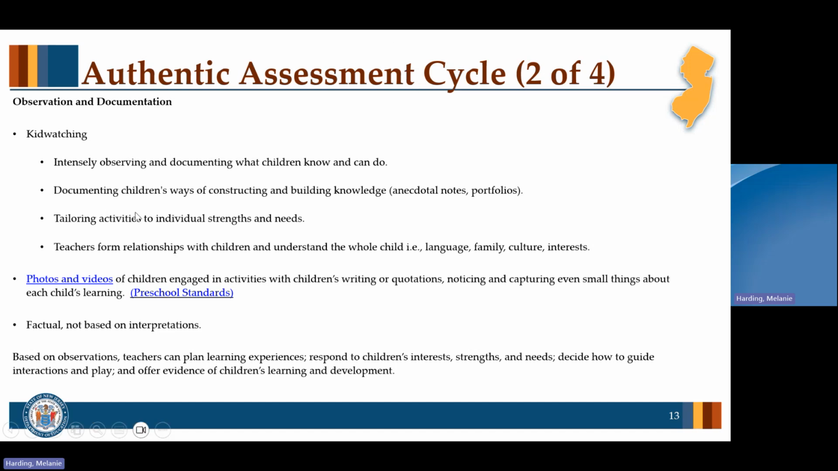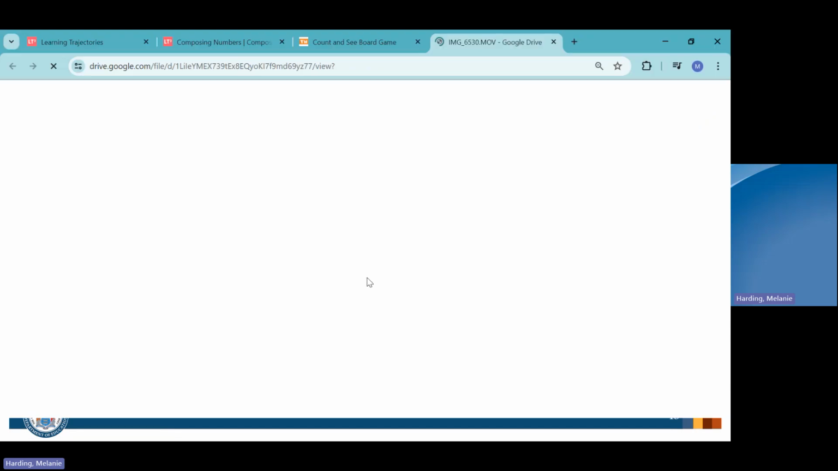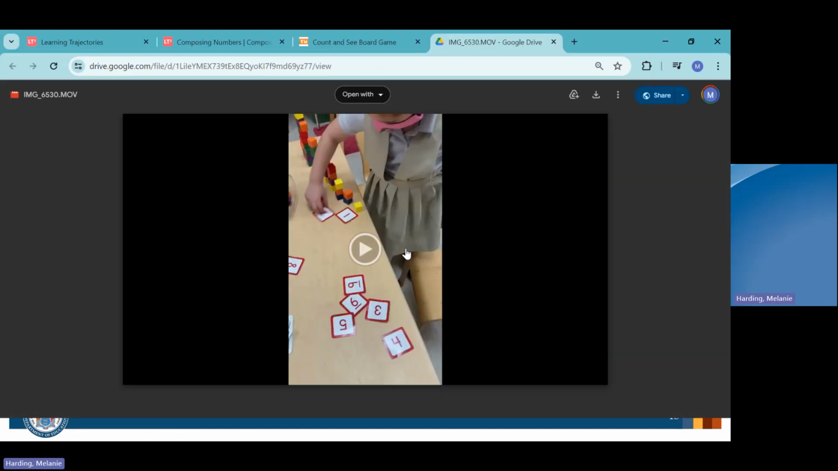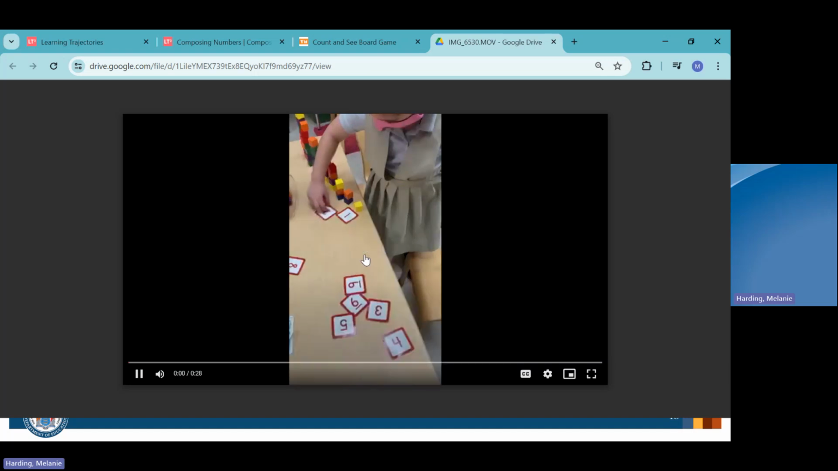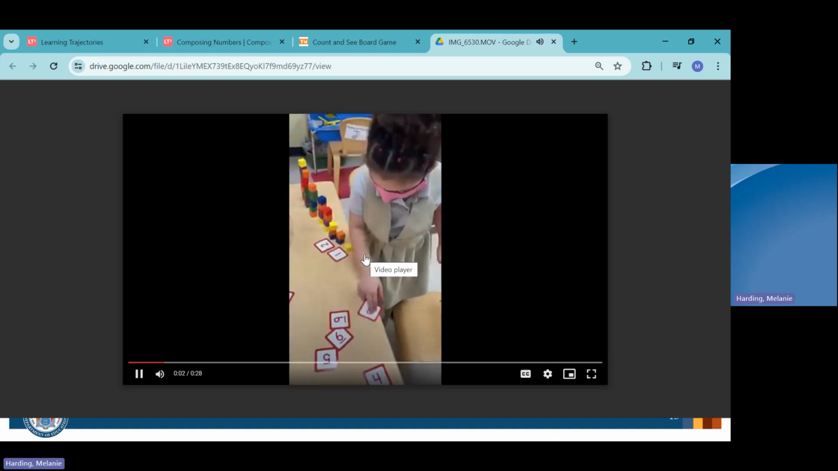I'm going to click on this photos and videos just to give you an idea. Watch this child playing this game. And again, the teacher just took a quick video of it. She saved it in an e-portfolio and she shares it with parents. It's aligned to standards. It tells the parents a lot.